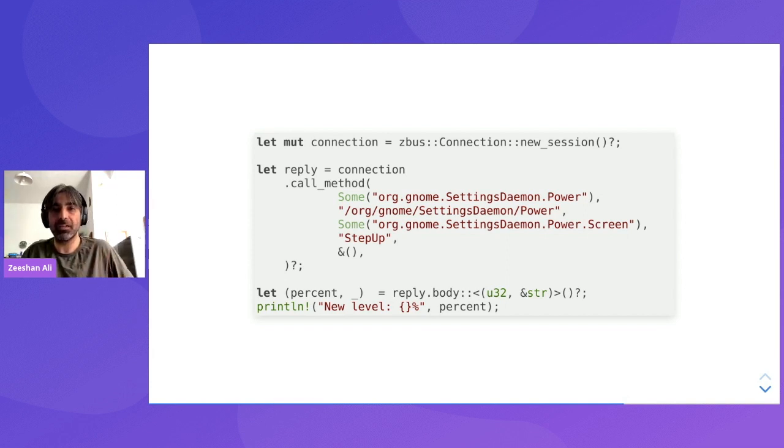In dbus, you typically have two main connections available on your machine. One is the system one, which is global, and one is the session one, which is usually per user. You create the connection to that. You then say which service you want to call a method on, which object you want it on, which interface it is, the name, and all the arguments, and then you get back the arguments, right? And then you can parse it, as you can see.